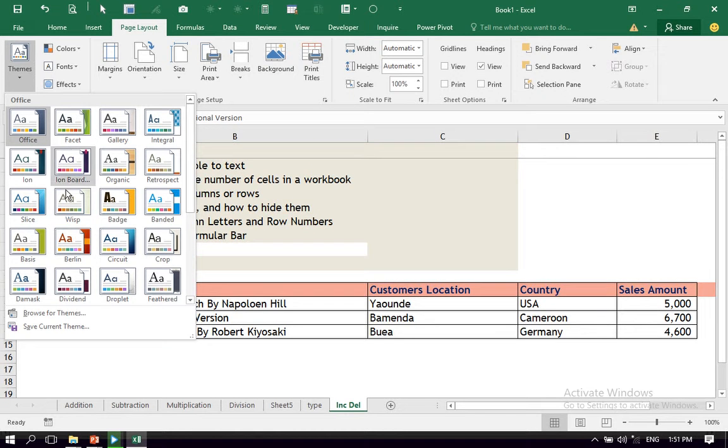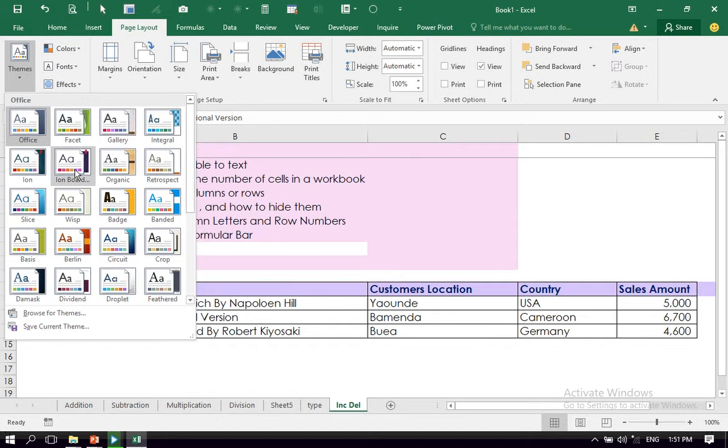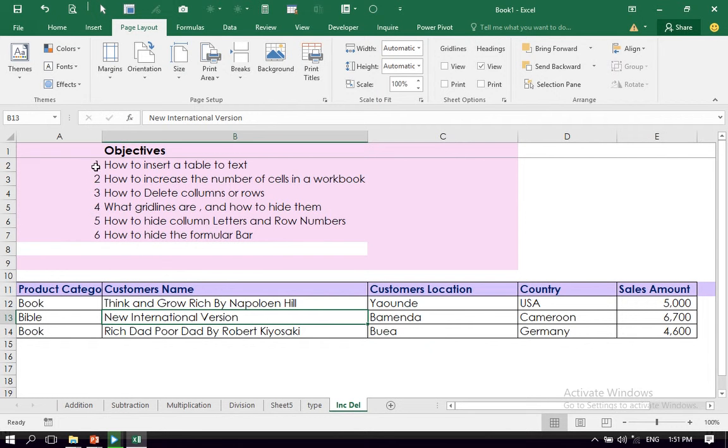Okay, I'm going to pick this theme. Let me use this theme. So we have this theme, we have so many other themes. So you can edit the fonts, you can do the coloring and the effects. You can always edit that.